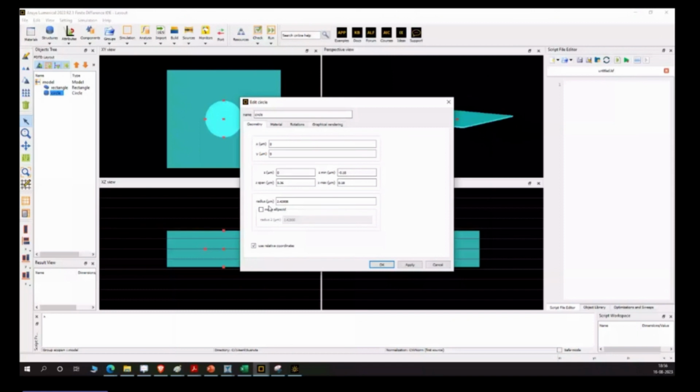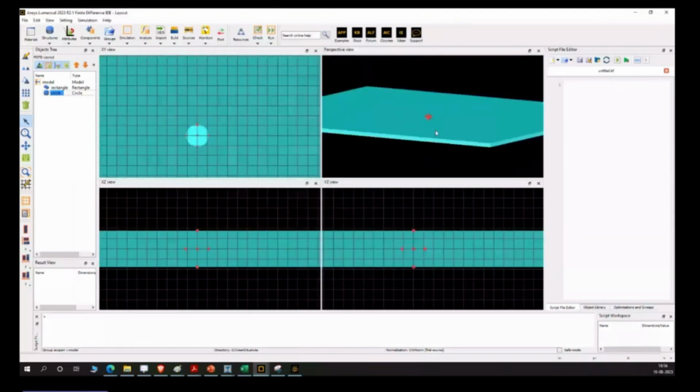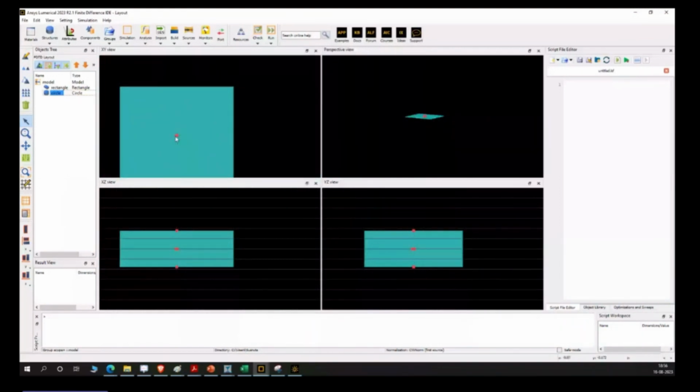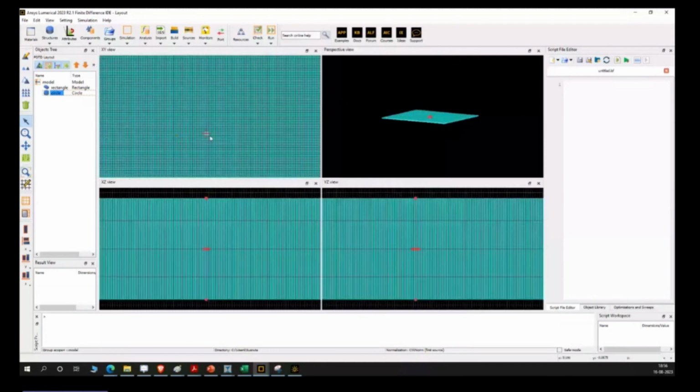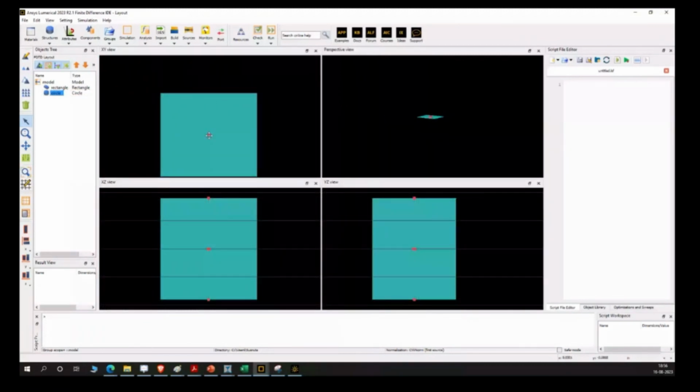Let's put it as 0.1116 micron, so basically it's 111.6 nanometer. You see, this is my circle, and it is completely embedded inside the rectangle. Now I'll place it because I want to cover the overall structure with this particular circle. So I'll simply drag and drop it at the corner. Can I see it? Yeah, I can see this.